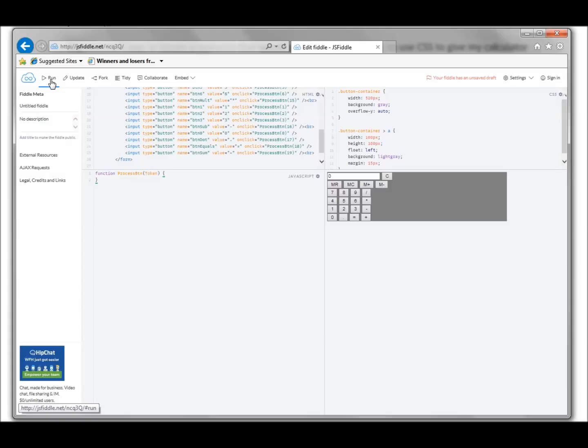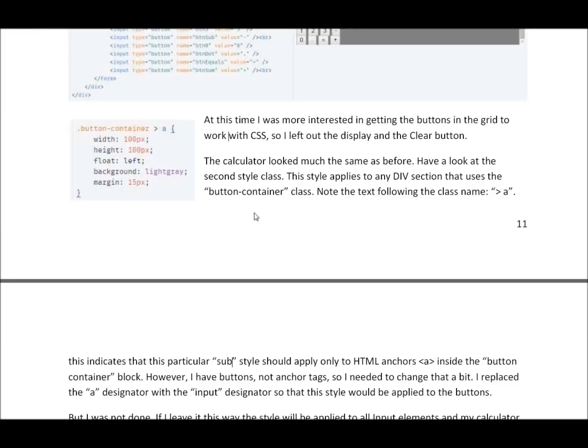Okay, so that's what it's looking like right now. At the CSS, you're going to find this class right here. This class is to give the anchors a nice look. However, I don't have anchors. I have an input of type button, so I need to be able to switch that so that instead of saying A, it says input type. So let's do that right now.